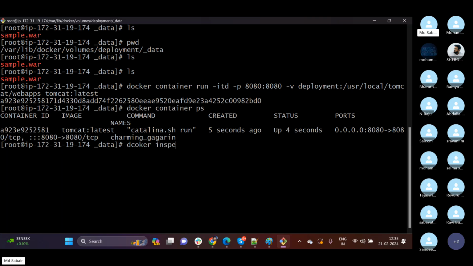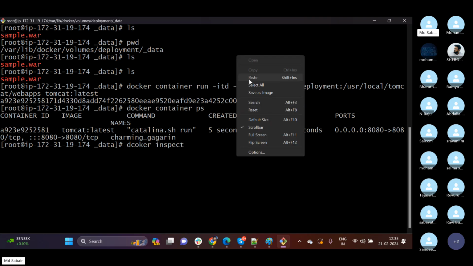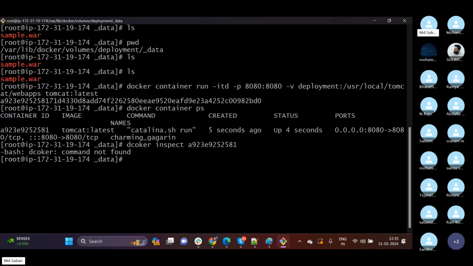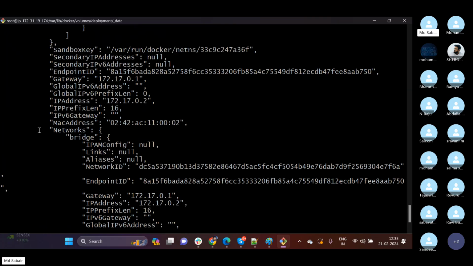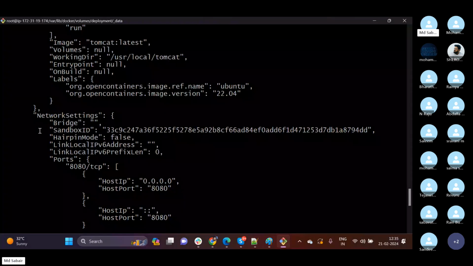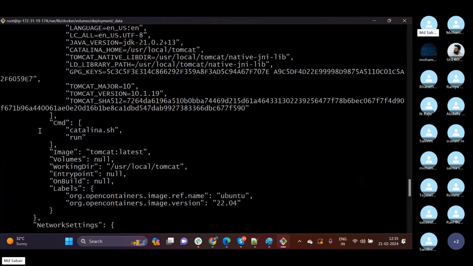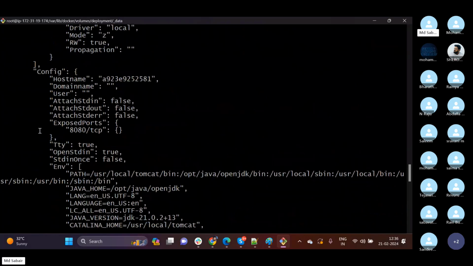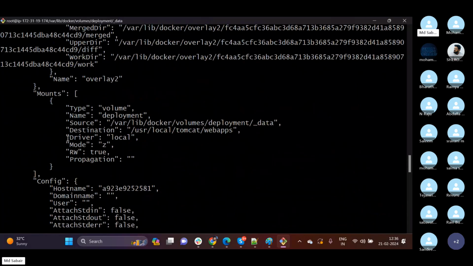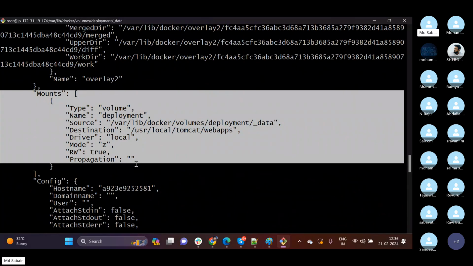Docker inspect and then the container ID, you can see a lot of details. Sorry, the command is docker inspect. If I scroll up, scroll up, you can see something called volumes. Here you can see this.